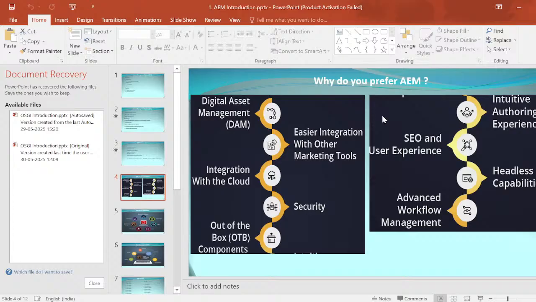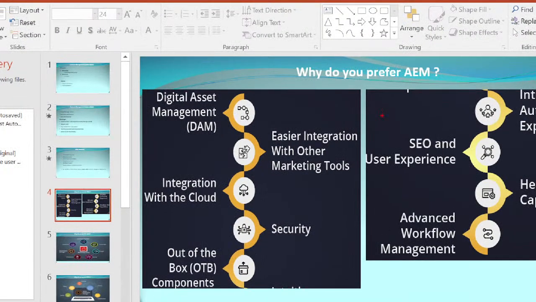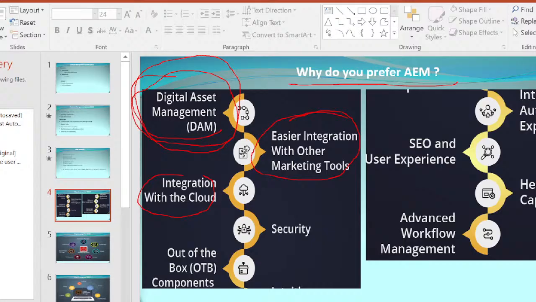So see here, these are the features. DAM. There is a console and there is a special topic that is DAM, Digital Asset Management. And it is easy, these are the marketing tools, we can easily integrate with other marketing tools. And next, currently in the market AEM is trending, running 6.5 and on cloud service as well, so we can easily integrate with the cloud service as well.